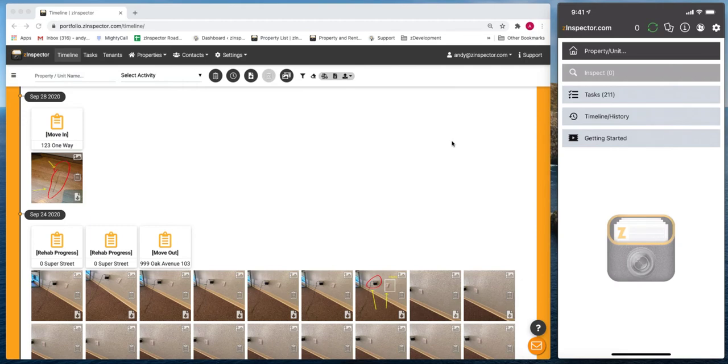Part two of this will be more for admin users, actually doing more configuration and template modification, things like that on your account. All right, so to get started with zInspector, first thing to keep in mind, there's two parts, both the website and the mobile app. They're designed to work together.